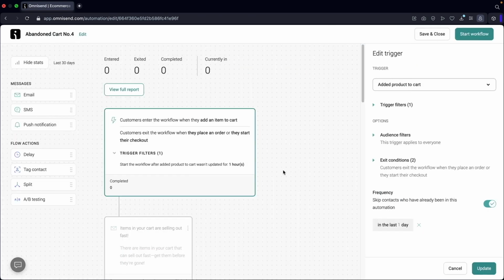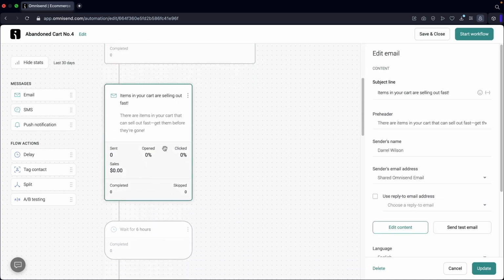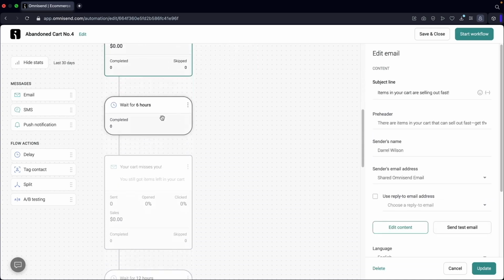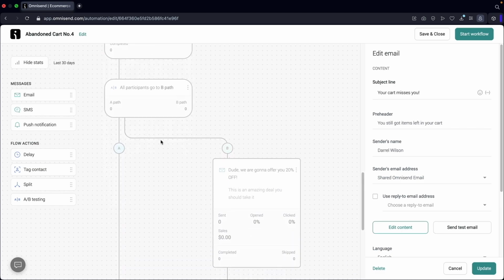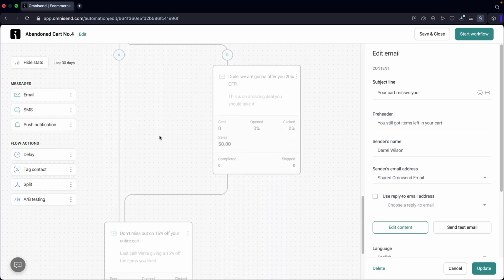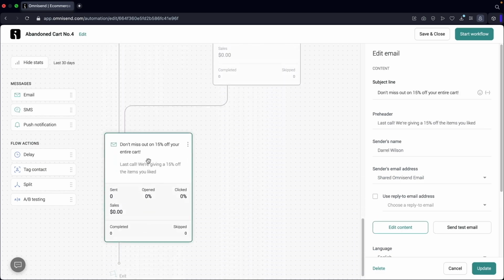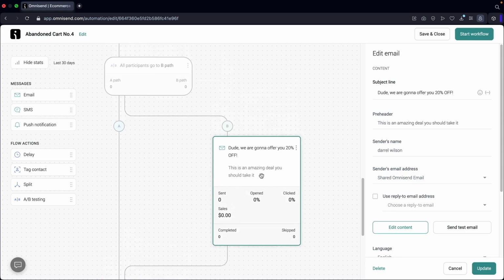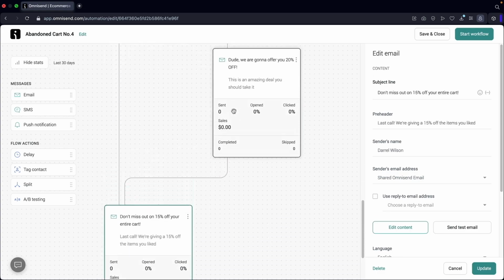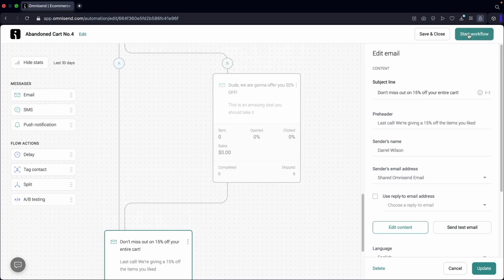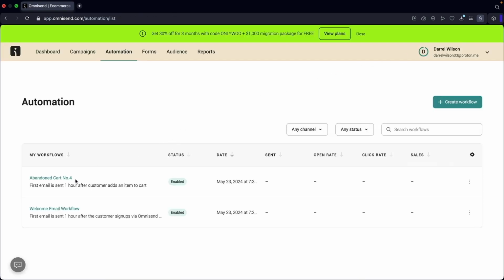Okay, so let's take a look here, guys. So basically saying if someone adds something to the cart, they're gonna get this email first, right? We're gonna wait 6 hours, and then we're gonna send them a follow-up one. Okay, and then we're gonna wait 12 hours, and now we're gonna A/B split test the very last email. So we're gonna send them this one right here, and then we're also gonna send them this one right here. And we can determine which one converts best based off the analytics. So let's go ahead now and click on start workflow. And really quick, let's go ahead and change that name again. I should probably change that before, right?